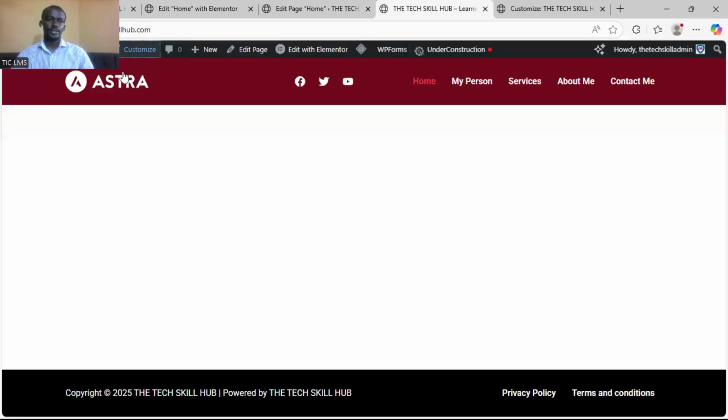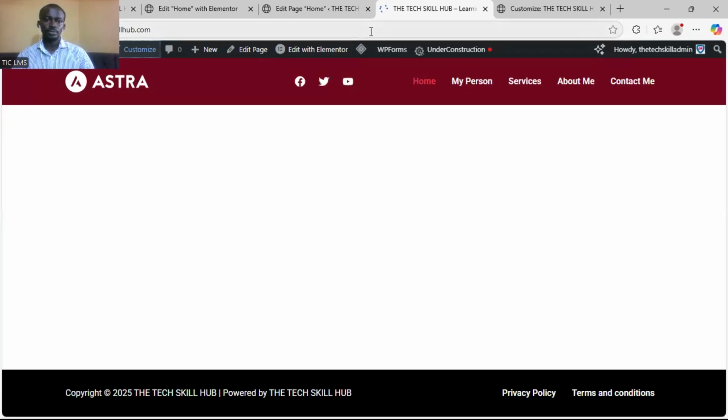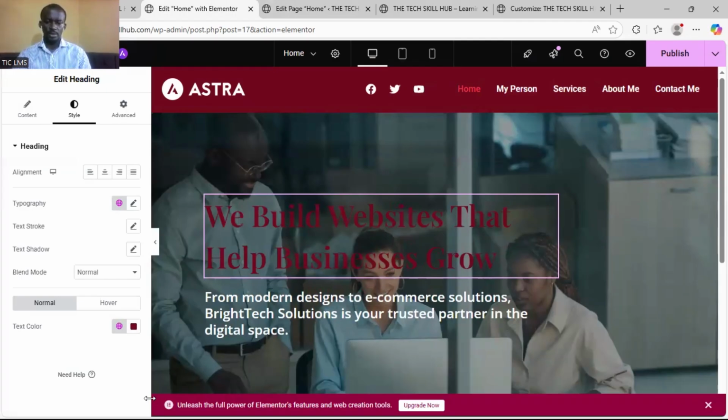Now, this is the site. When we refresh, here is what we have here. Okay. Even though the white still does a better job, we're still going to consider changing this color.